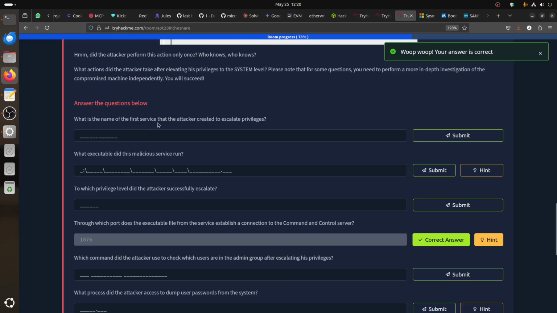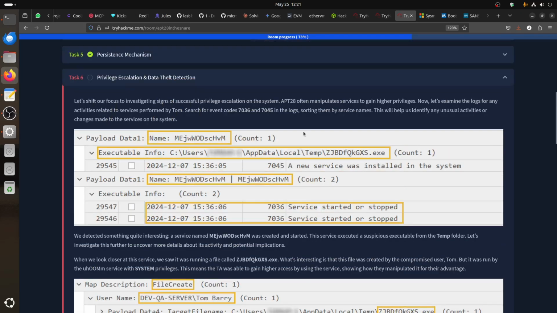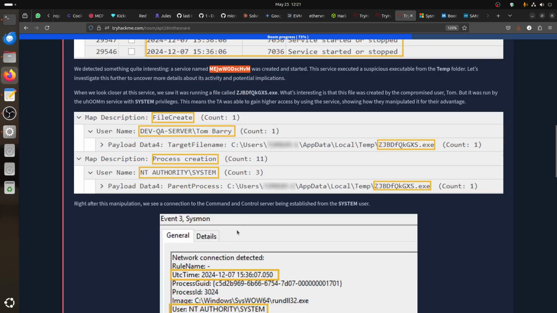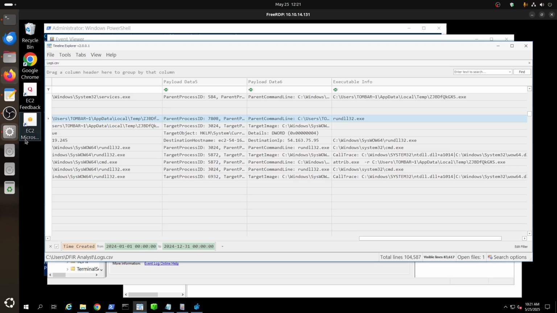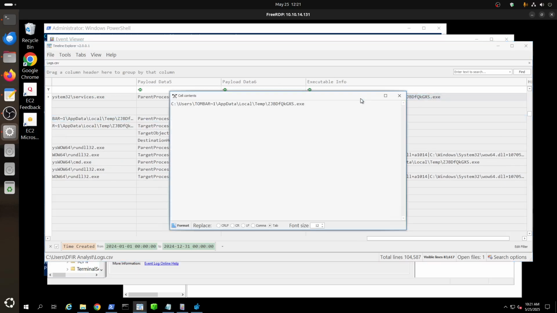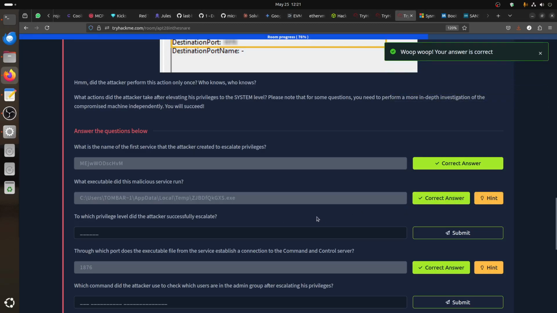Then, what is the name of the first service that the attacker created to escalate privilege? The first service, where did you call it? We have it already in the room. They talk about it. This is the service. Where is that service? This one. I don't want to go back to the malicious service, because I'm getting a bit confused now, to be honest. Which privilege? We know the privilege now. It's NT AUTHORITY SYSTEM.